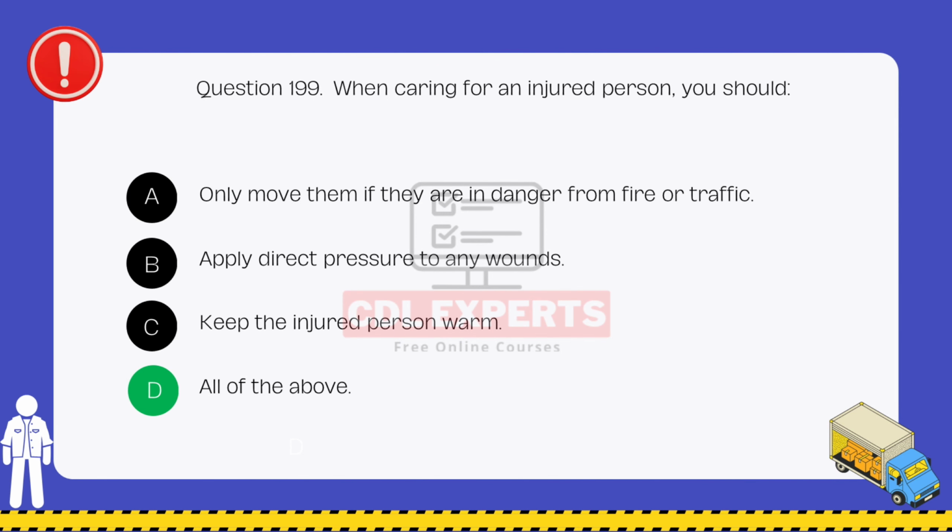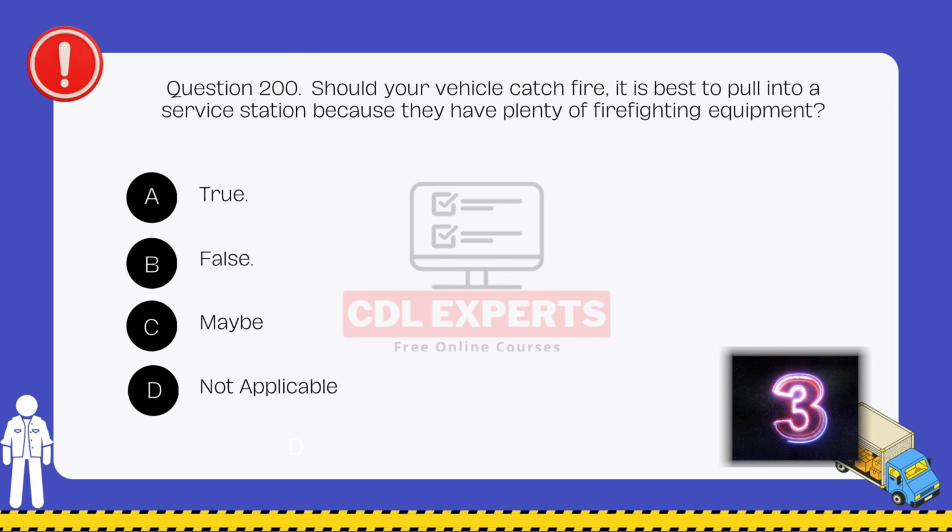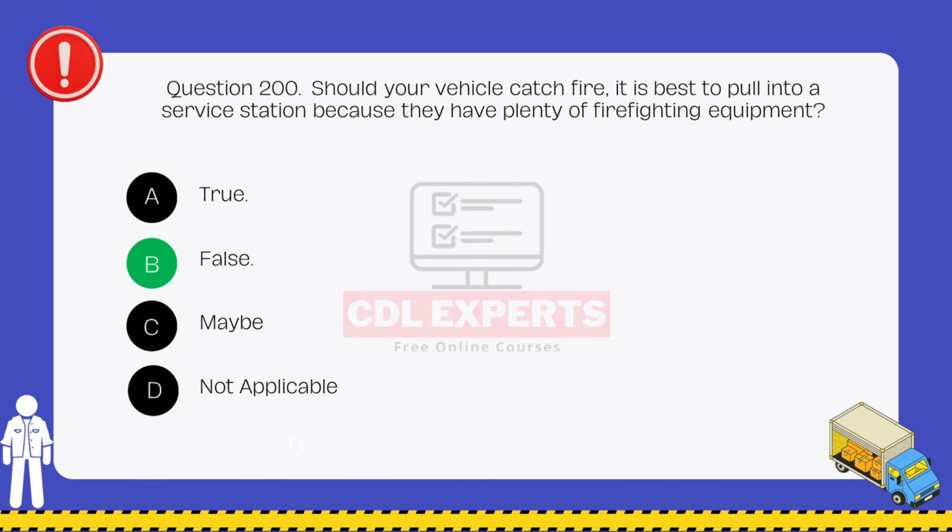The correct option is D. Should your vehicle catch fire, it is best to pull into a service station because they have plenty of firefighting equipment. True, false, maybe, not applicable. The correct option is B.